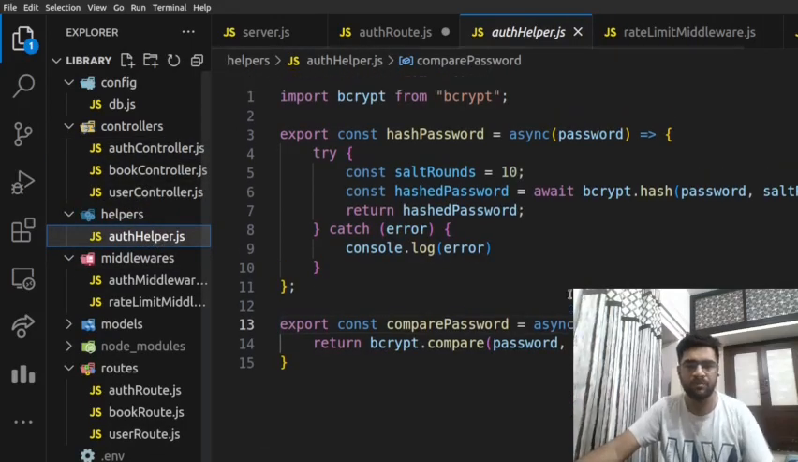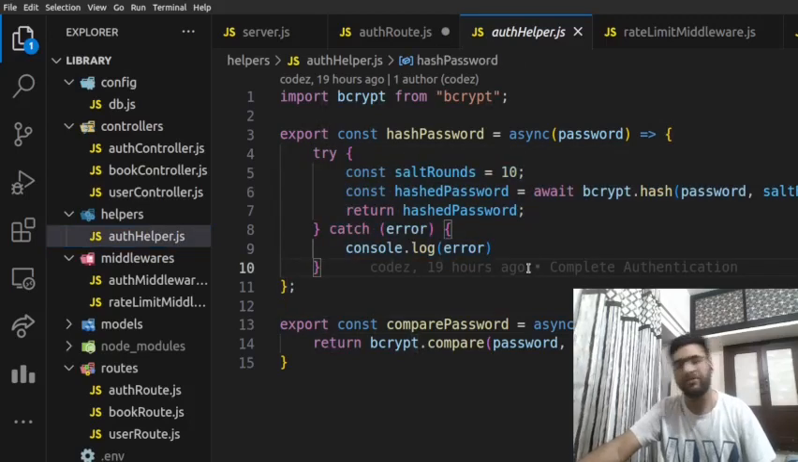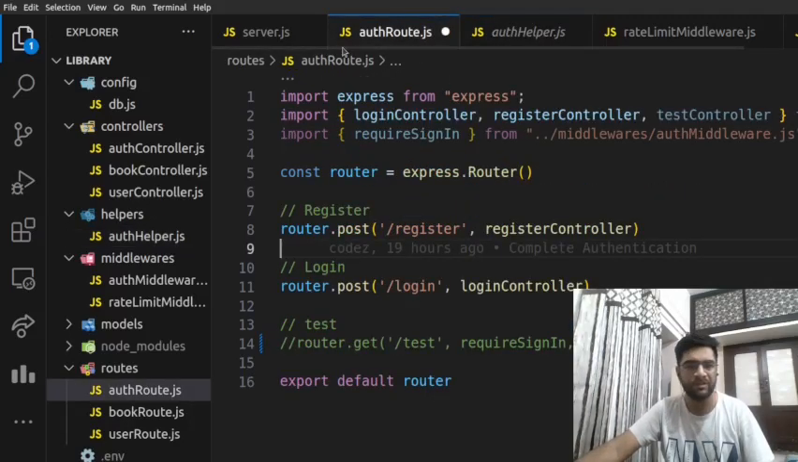So hash password basically, this is how we hash data. We pass in the password, and after performing some functions, it returns us a hash password. So yeah, that's happening here.